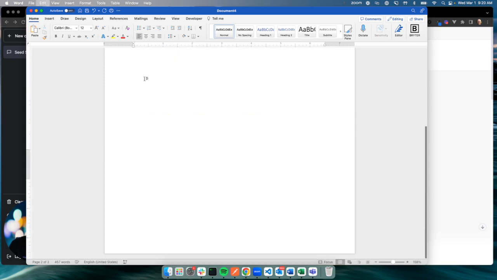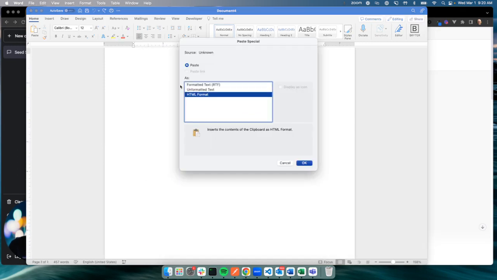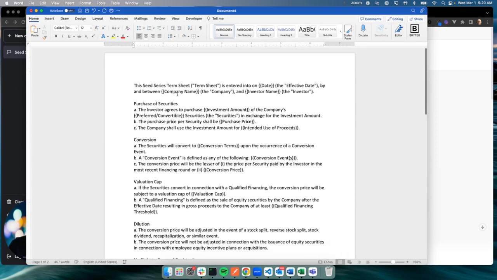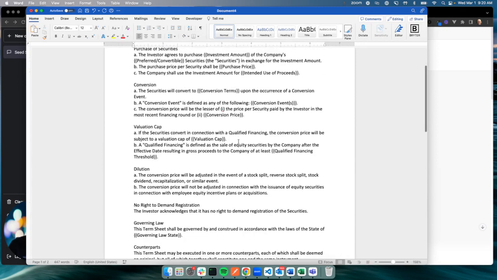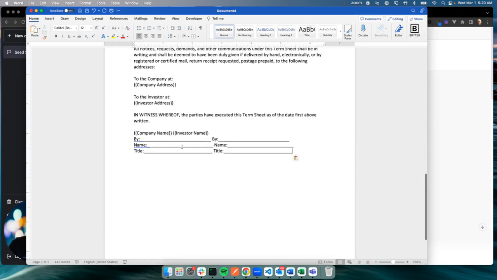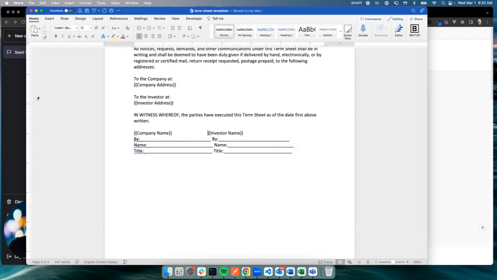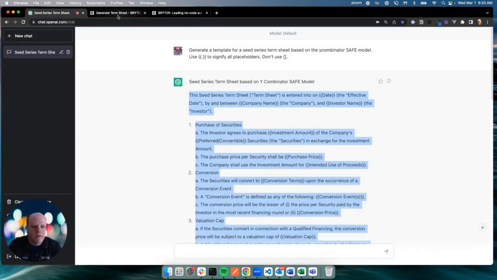I'm going to paste that in. Oops, I should have done unformatted paste. All right. And I'm not even going to read it because I honestly don't care that much about the details, because this is a prototype. Rough is fine. I'm going to save this as term sheet template. And I'm going to then return.